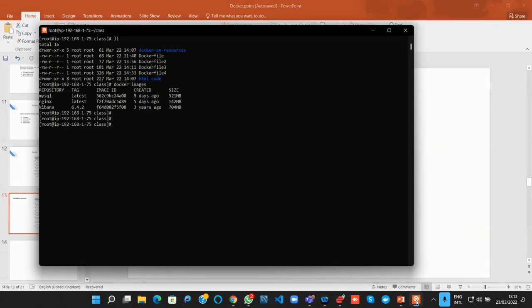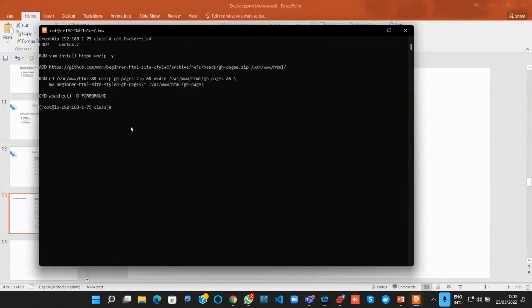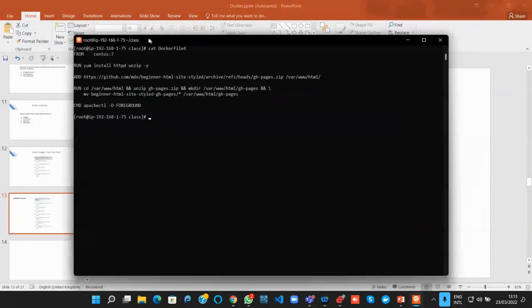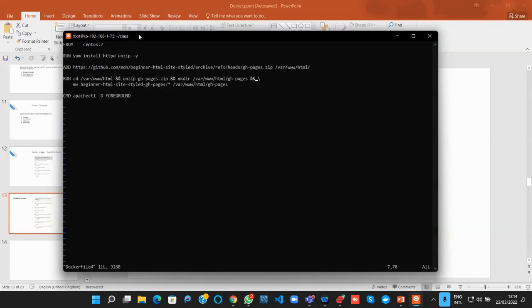Quick one. Let me see the Dockerfile we use. Let's look at the Dockerfile for what we do. This is what I want to do now. I want to start using environment variables in my Dockerfile. The same way you use environment variables is the same way we're going to use them here. So I'll go into this file, Dockerfile 4.